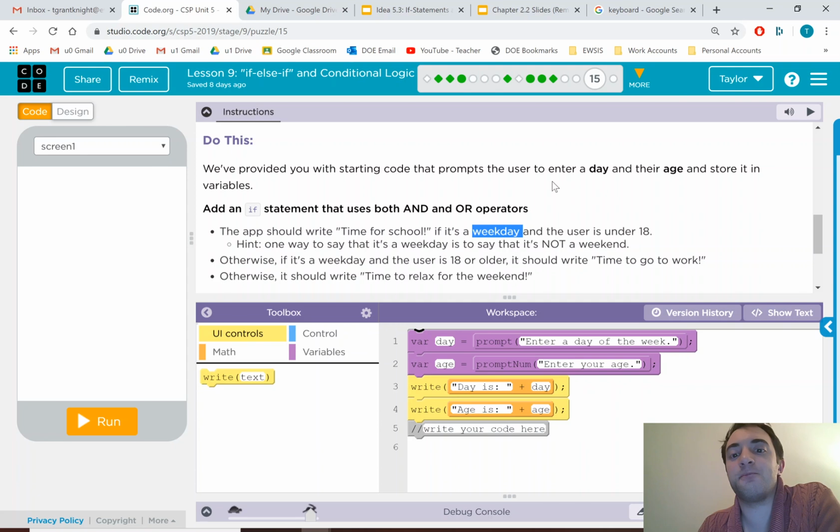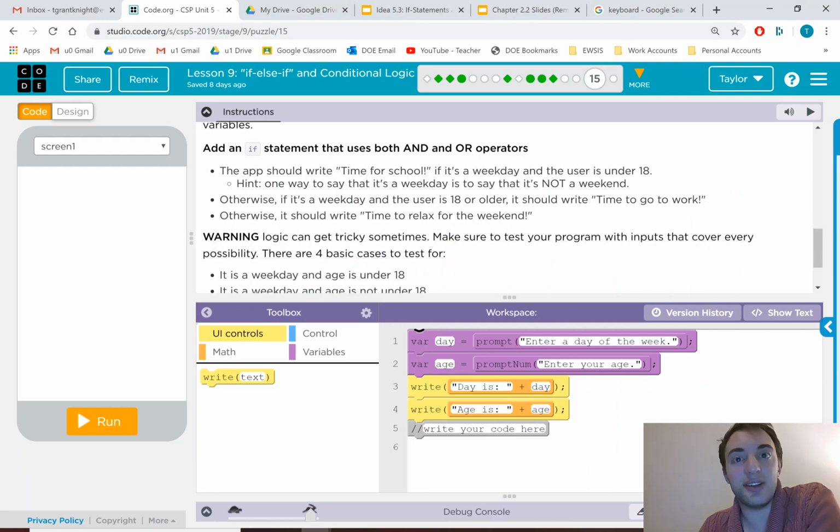Because it's really tedious to say if it's Monday, or day is Tuesday, or day is Wednesday, or day is Thursday, or day is Friday. It's better to say day is not Saturday or Sunday. That is easier to say than everything else. So it's easier to say, what is the weekday? Well, it's just not the weekend. So find what it would be for weekend and set that up.